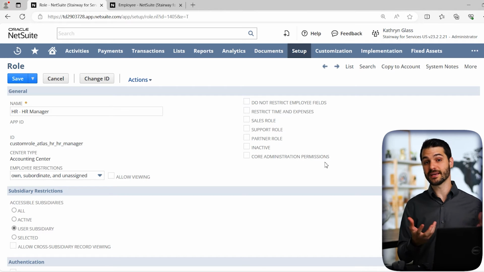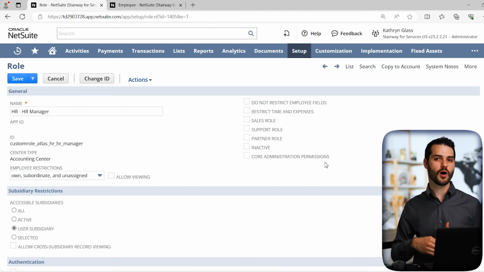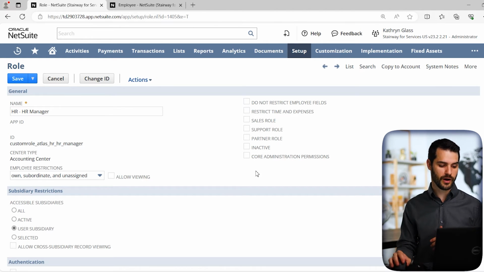Now, if you want to know the specifics of exactly what that's influencing, there is an article on SuiteAnswers if you just look up core administrator permissions, and it will give you all the information about what it allows them to do or not do. So you should just be aware of that.